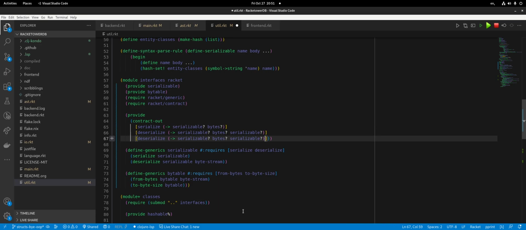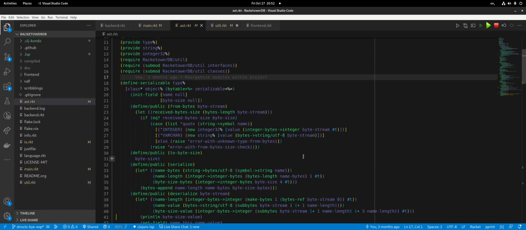Okay, let's do the next one. The next two are byteable. So let's start with from-bytes. What does from-bytes require? It requires bytes and it's going to return byteable, right? Not really, actually. It's going to return a number, right? Am I right? I already forgot. I think it's to-byte-size that returns a number actually. Oh yeah, that's true. This returns a new thing here. Yeah, that's for sure. So it returns byteable.